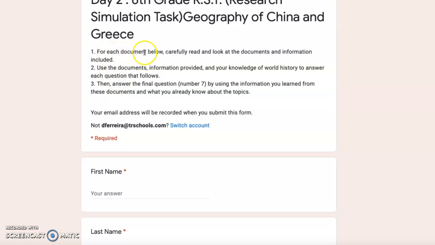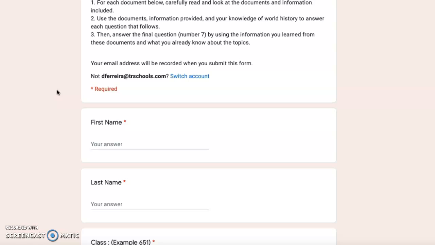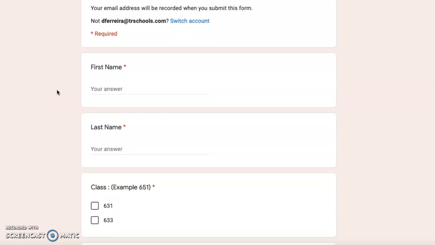Number 1, for each document below, carefully read and look at the documents and information included. Number 2, use the documents, information provided, and your knowledge of world history to answer each question that follows. Number 3, then answer the final question, number 7, by using the information you learned from these documents and what you already know about the topics.